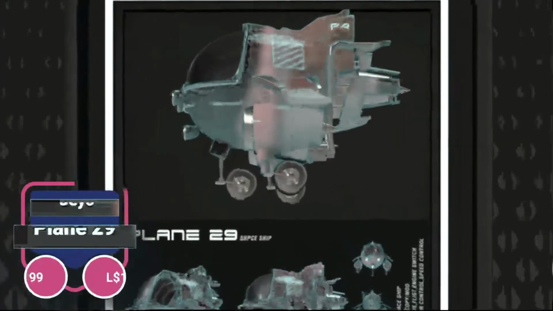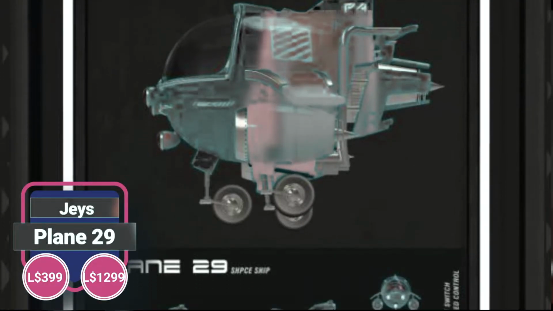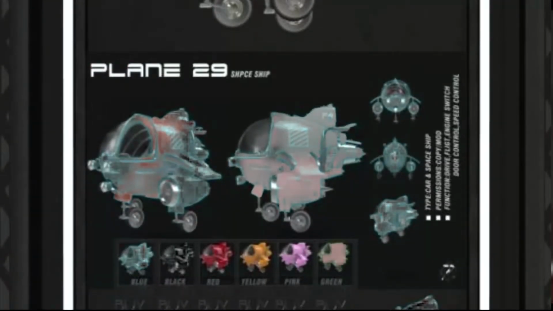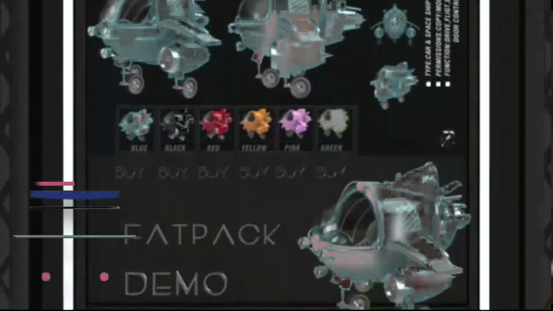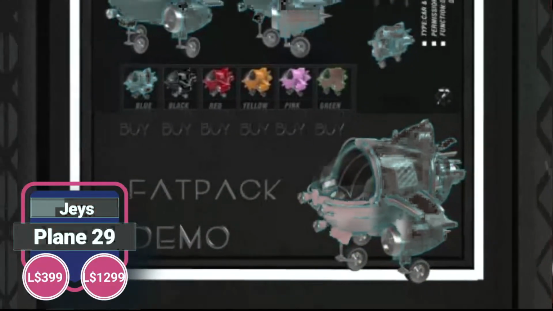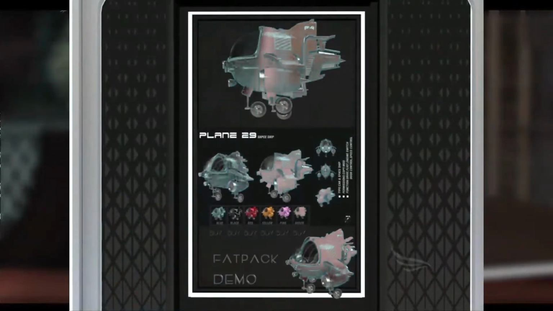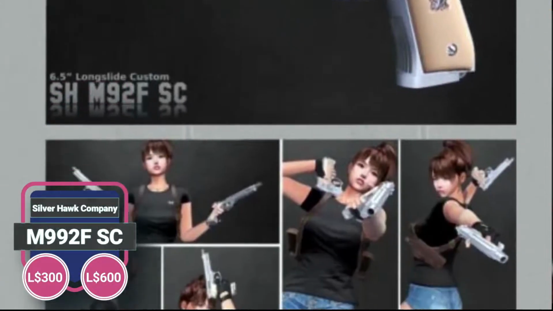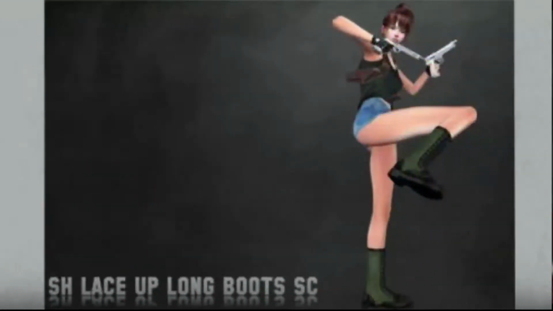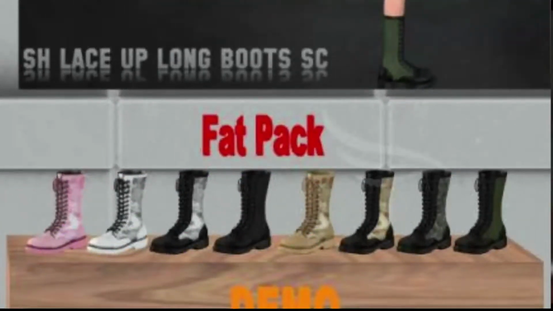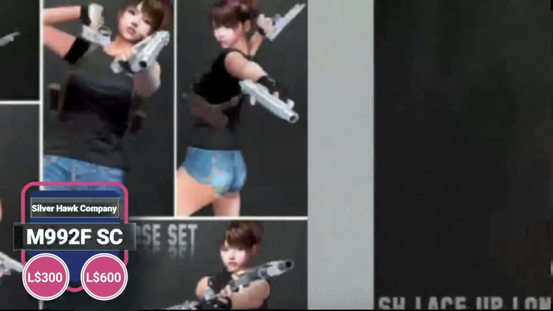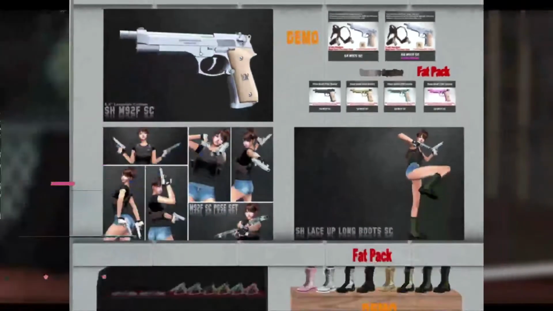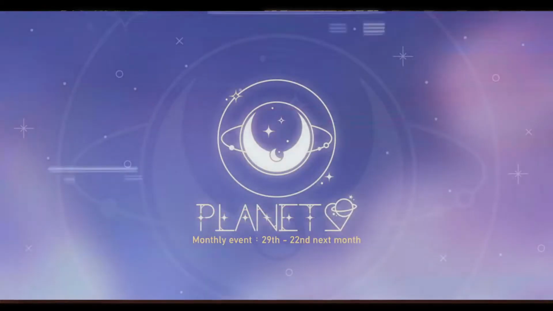Now, also at Planet 29, you have Plane 29 for $3.99 linden or $12.99 linden for the fat pack. Apparently my green screen decided that the blue of the plane is green, and it's going to do a little bit of a wacky thing, but it gives a nice effect. And finally, Silverhawk Company has the M992FSC for 300 linden or 600 linden for the fat pack, which includes not only the gun, but the boots, the holster, and the animations. This is at Planet 29, the monthly event from the 29th to the 22nd of the next month.